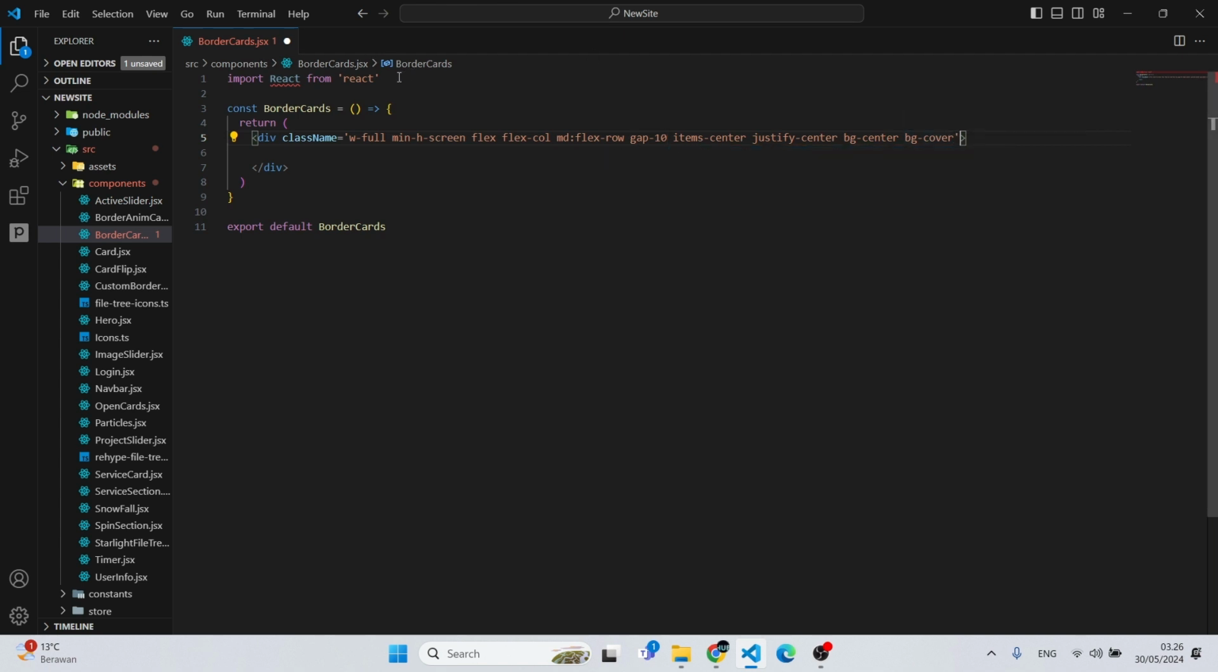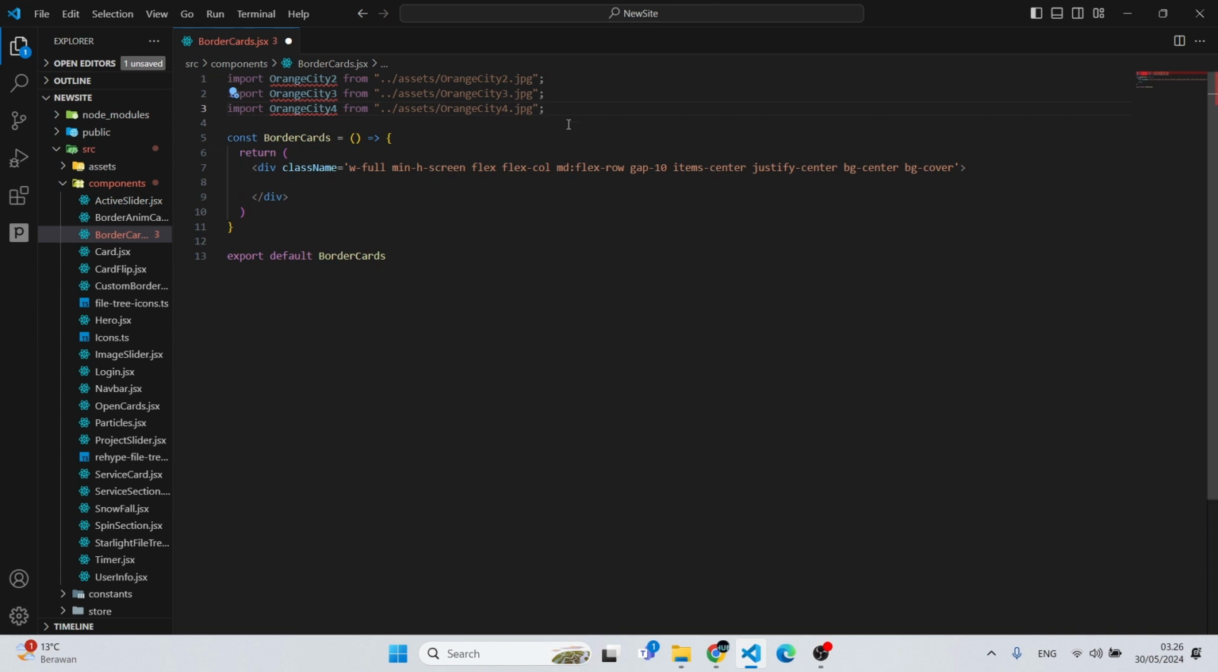Next, let's import some images. For Next.js users, this won't be necessary. Let's remove this and import the images. Next, let's go still into this div and use classic CSS to style this div. You can use this with Tailwind, but I prefer classic CSS for this.